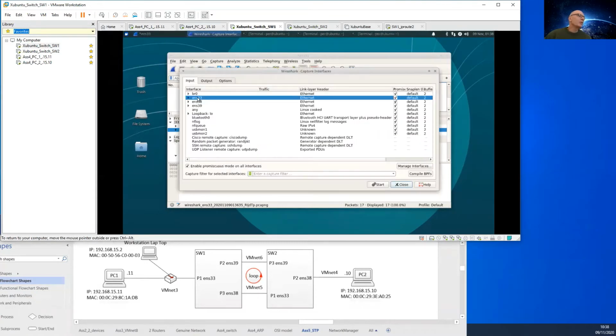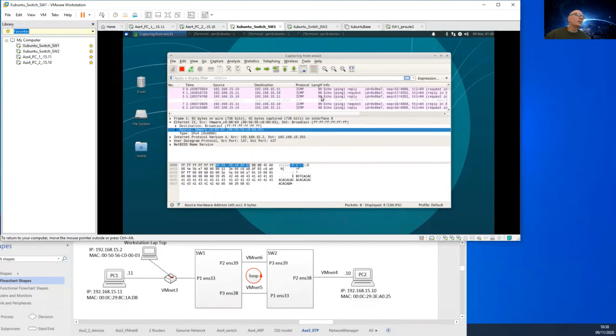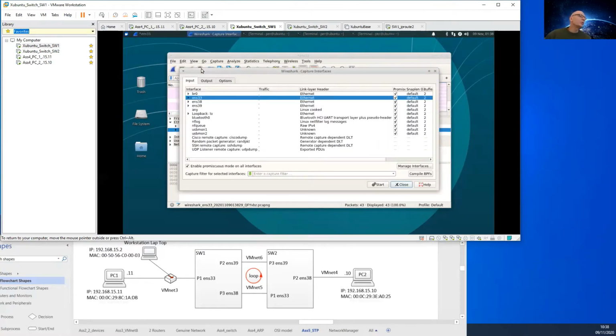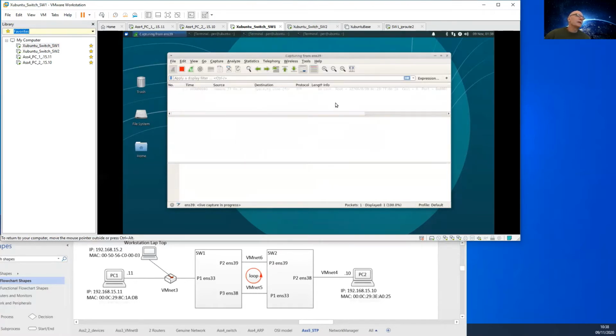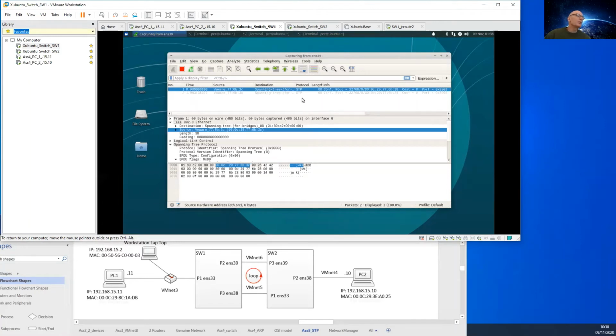I'm going to first check on port 1 that we actually do have the ping traffic going in. We should see the ping traffic there, and sure enough, here we have our ICMPs, and you can check the addresses there, they are correct. If we move over to switch 1, port 2, let me stop here, and I'll select port 2, which is 39, and start again. Not a lot going on on port 2, we only see STP traffic. So the two switches are talking STP on the VMnet 6 connection.